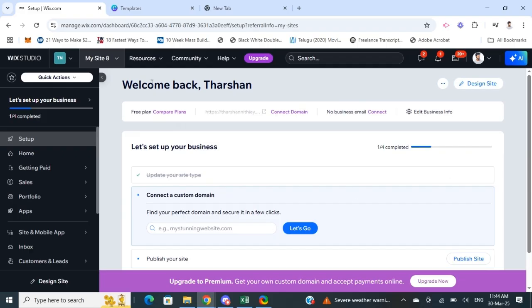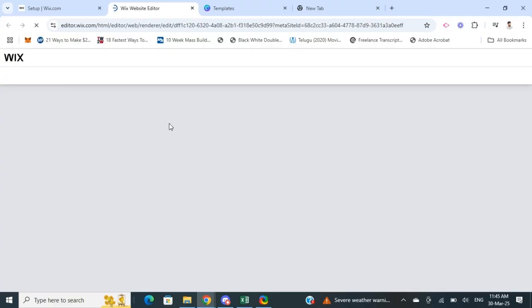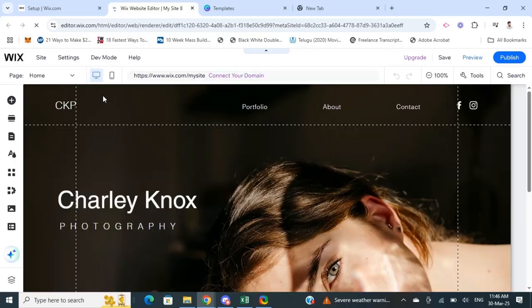Once you're on the website here, go to the editors tab, click on design site or edit page, and that will take you to the page editor, the website editor. Once you get to that website editor page, we're going to look for the page background, which will act as a banner. I'm just going to wait for the editor to load.